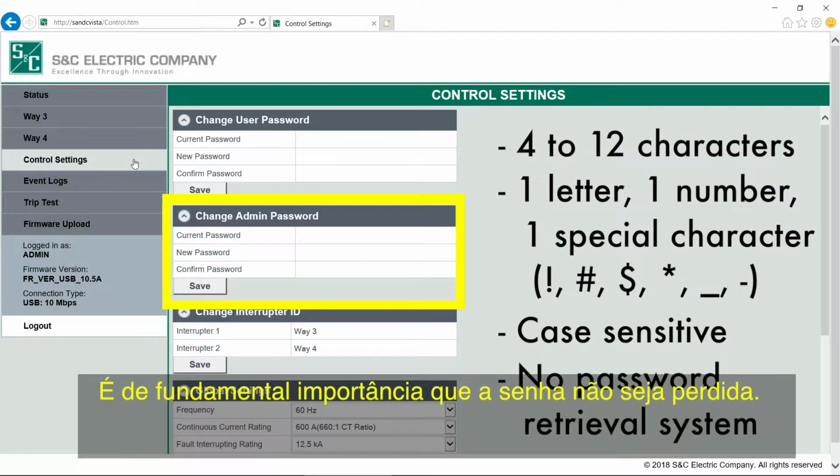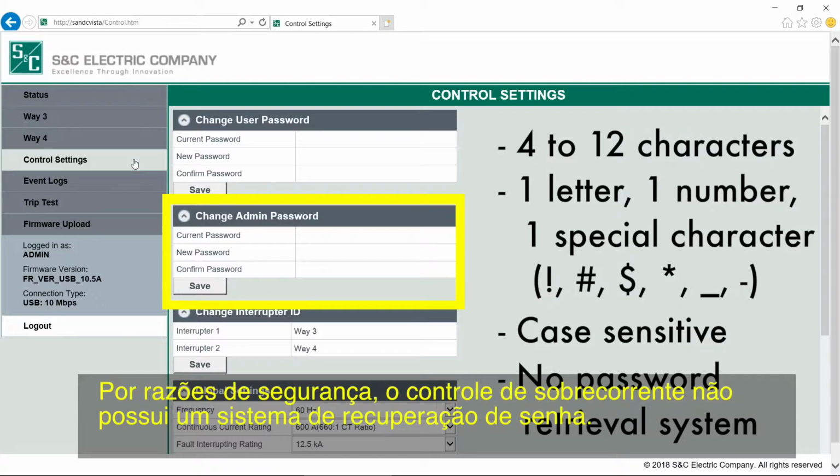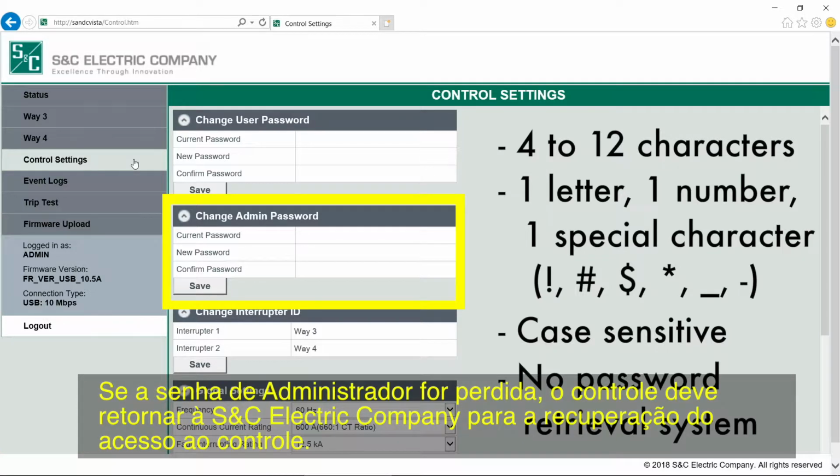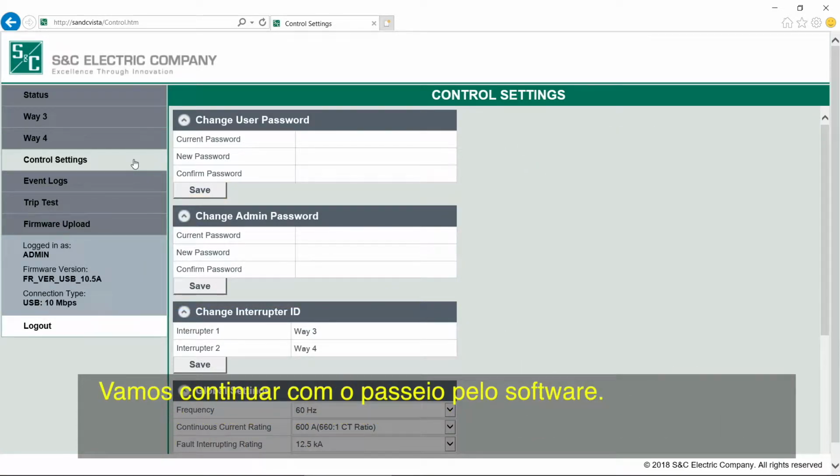It's very important that you do not lose the password. For security reasons, there is no password retrieval system built into the overcurrent control. If the admin password is lost, the control must be returned to S&C Electric Company to restore access to the control. Let's continue the tour of the software.